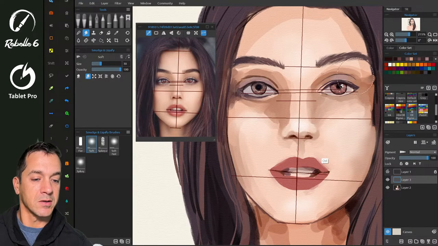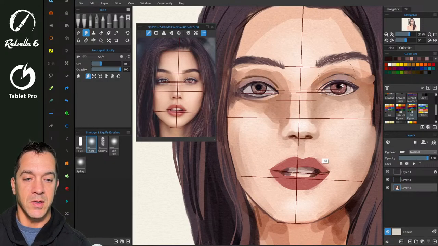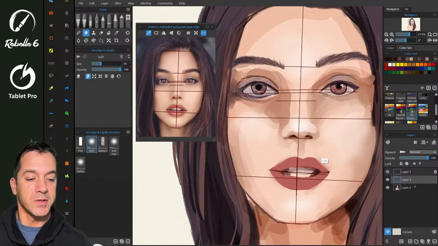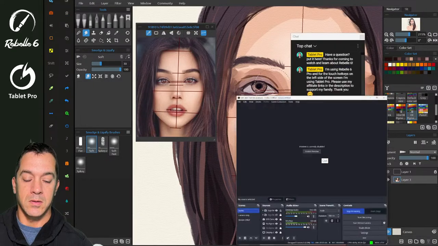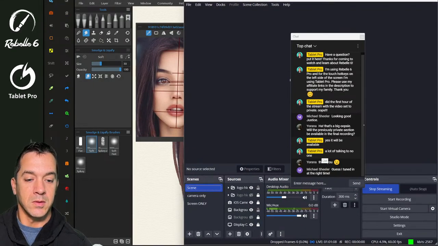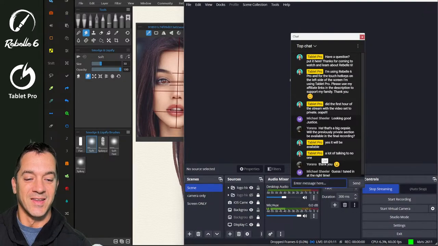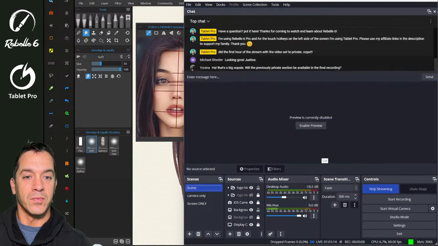Okay, so we have some lines here on other layers. So let's go ahead and nudge those lines in. Oh my goodness, so much better. All right, let's merge these layers so we're not doing so much guesswork in between.